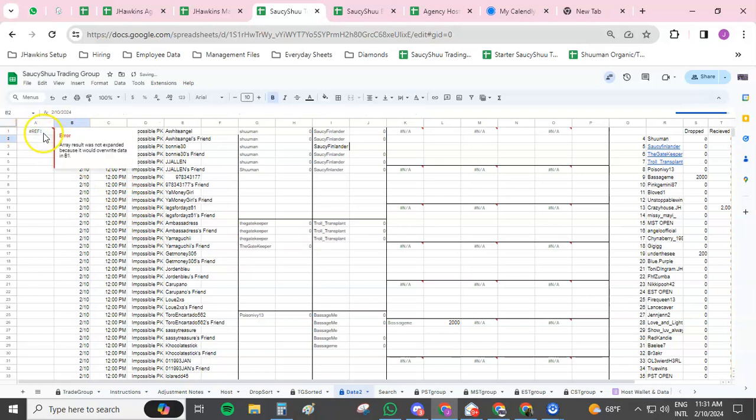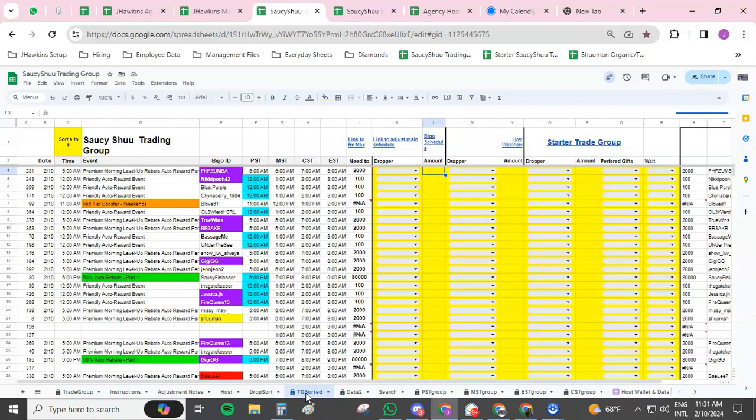This data will stay the same. But see, right now it turns to a reference. It says it can't load because there's data in B1. That's because of this data, so we want this to do that. Once that's done, everything is permanent. Then we can go to the TG sort.